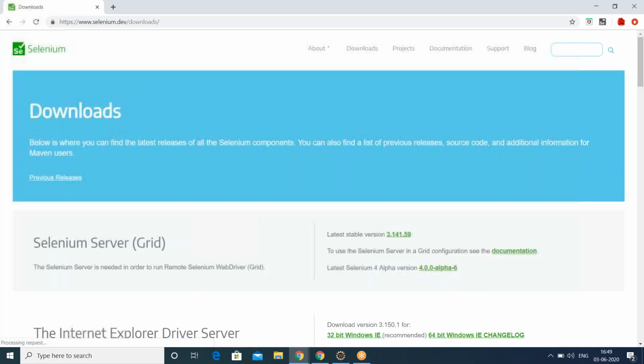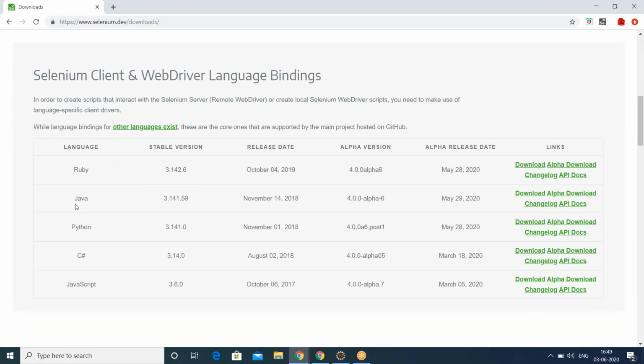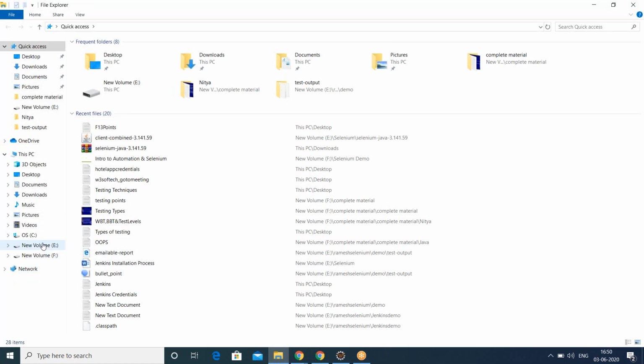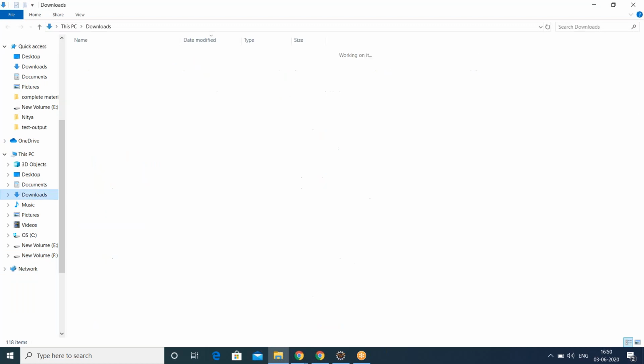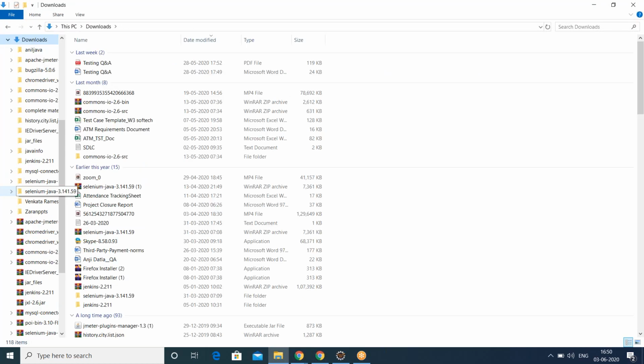Click on downloads. First of all, you have to download Java, the latest version, because here you have to download any one of the WebDriver language bindings, based on your language. Since we are using Java, I can download this Java one. Once you click on download, your file is about to download.